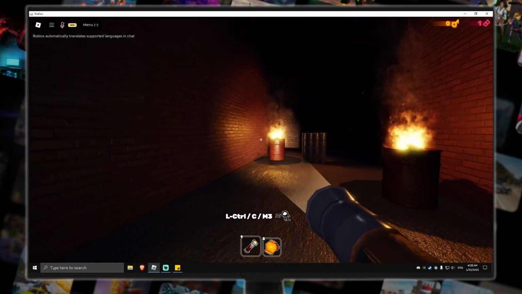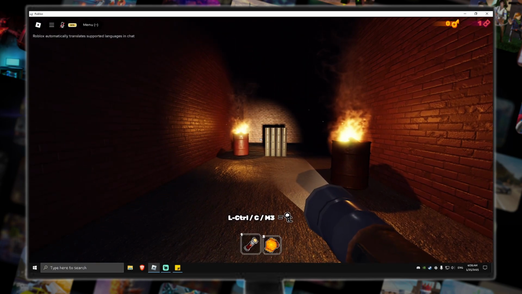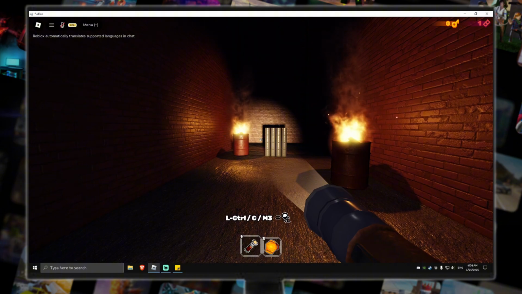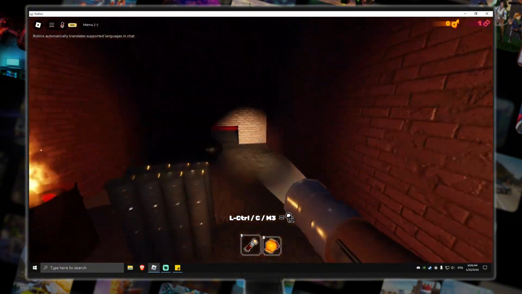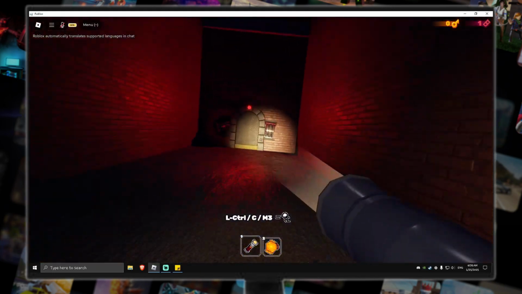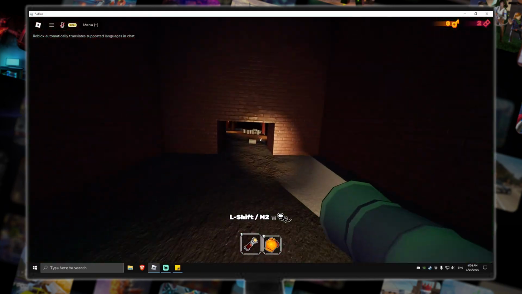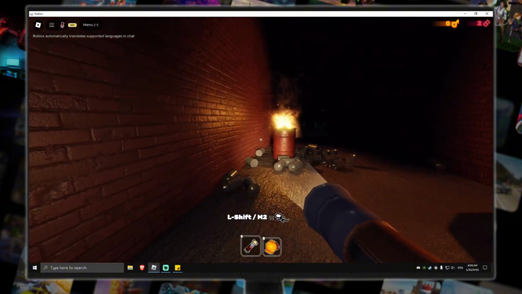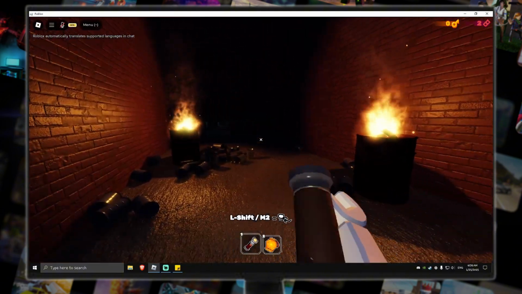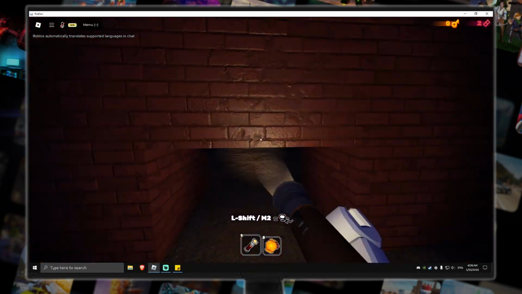Alright, so what you're going to do basically is on your mouse. Unfortunately for mobile players, I don't have a solution yet for you. So basically for desktop players, or the ones that are using a mouse, all right, what you're gonna want to do is just tap and hold your left click, all right, to do this.